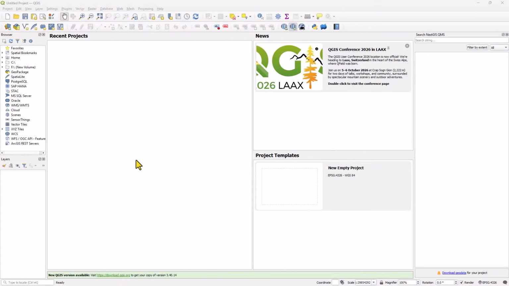If you're new to QGIS and want to learn how to create your very first map, you're in the right place. In this tutorial, I'll walk you step by step through opening QGIS, adding map data, styling it, selecting specific countries, and exporting a clean, professional map.